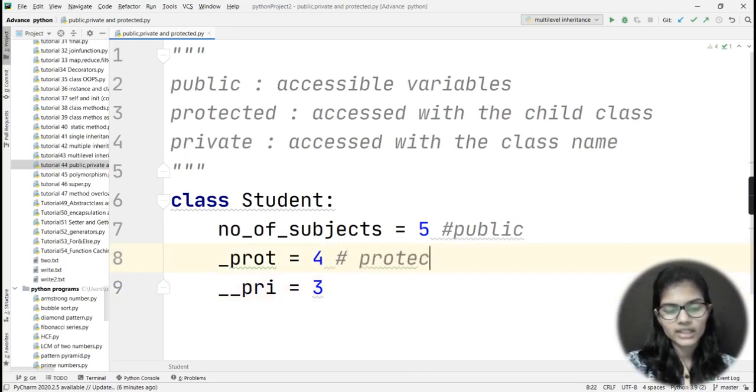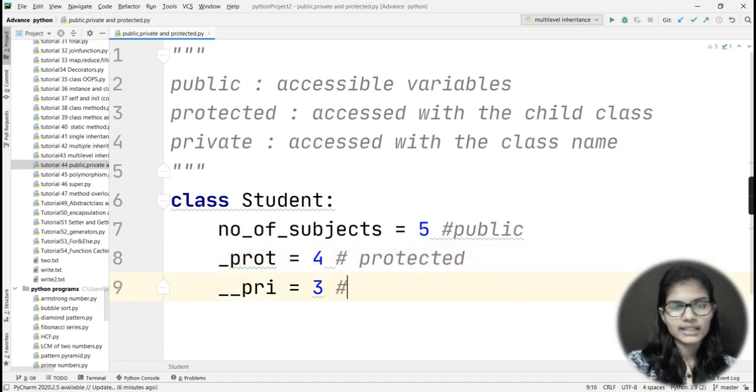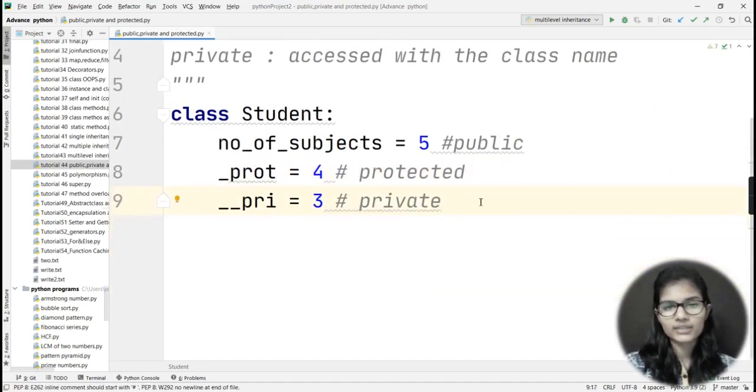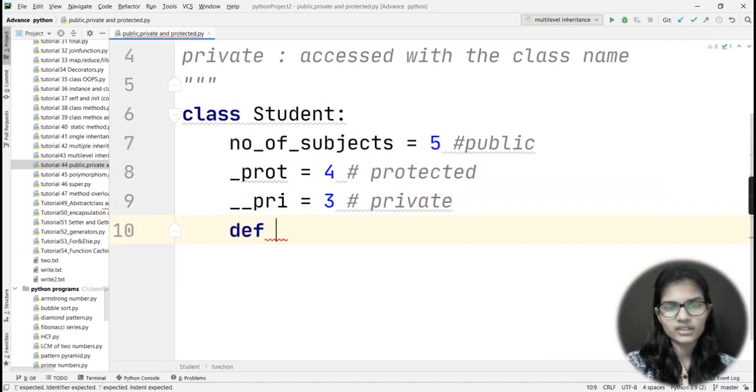Then this underscore PROT is my protected variable and underscore PRI is my private variable. Let me quickly write that out here. So this one is the protected variable and this one is my private variable. Okay, that I have just written here. Come on to the next line, and here I would define a function.